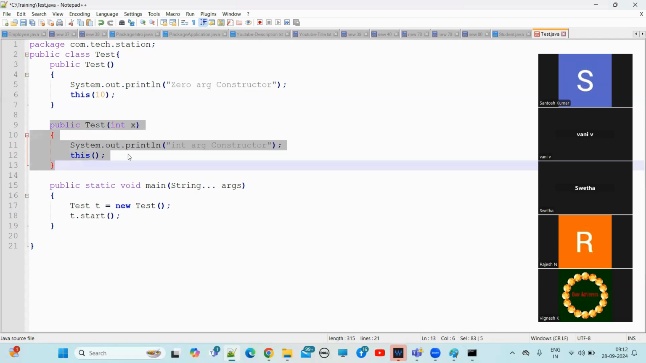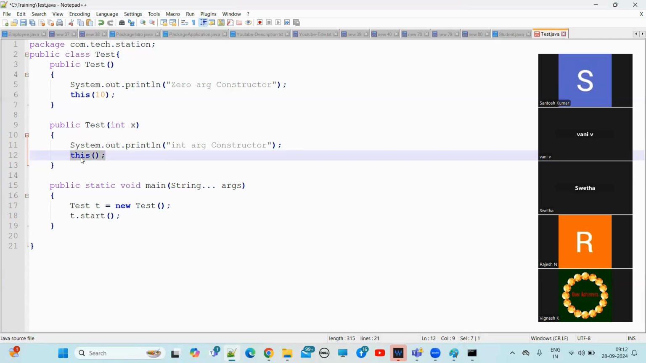Now here, what are we doing again? We are calling this of zero, which means we are calling the zero argument constructor. Do we have any zero argument constructor in our class? Yes, we have, so this constructor will be called. From here again we are calling this one, and again this one, and again this one.